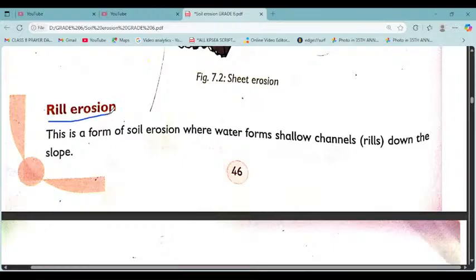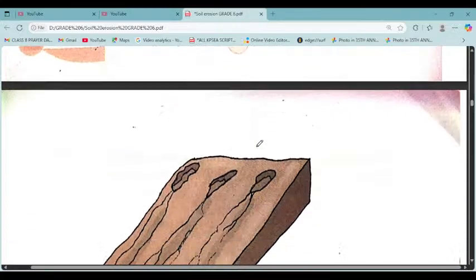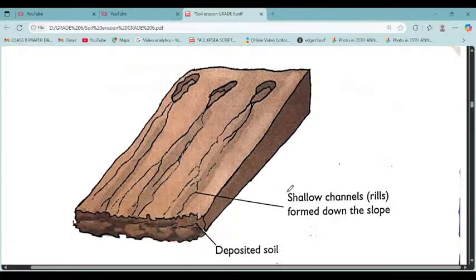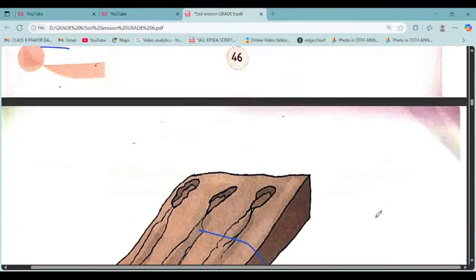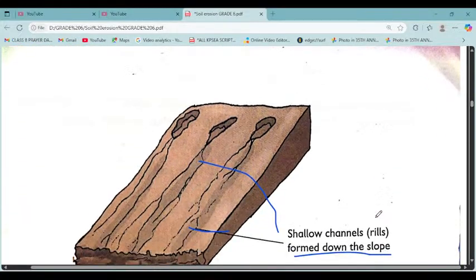The third one is rill erosion. This is a form of soil erosion where the water forms shallow channels down the slope. Here, these are some of the shallow channels we are talking about. From here, you can see the shallow channel, then the soil is deposited. These are about rill erosion.